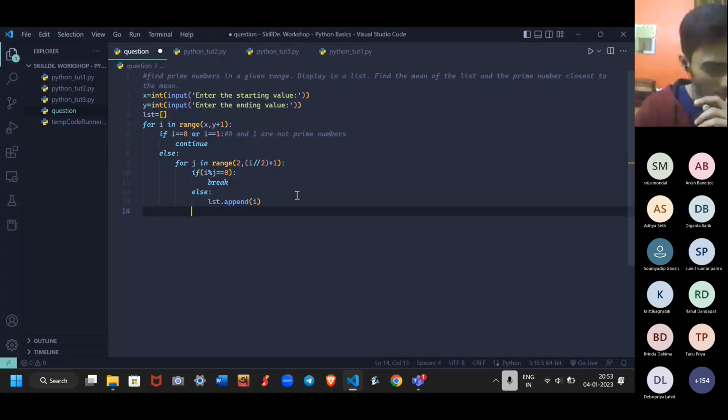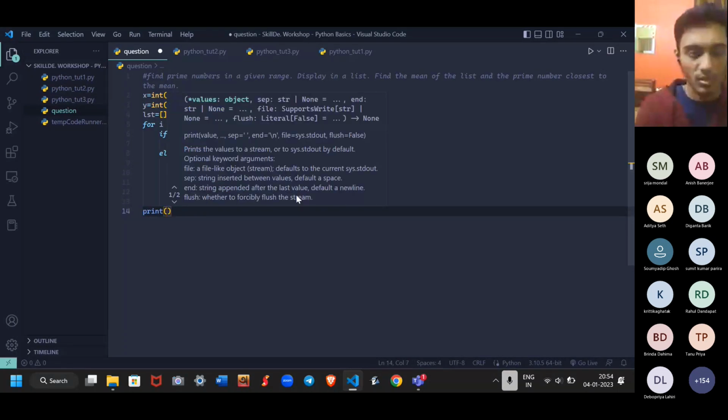So after that is done, I'll simply print the list. So let's see if this part of the program is working all right.